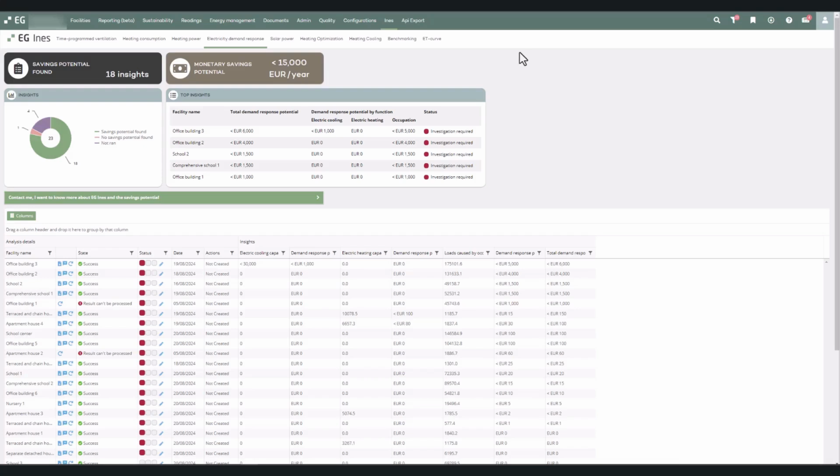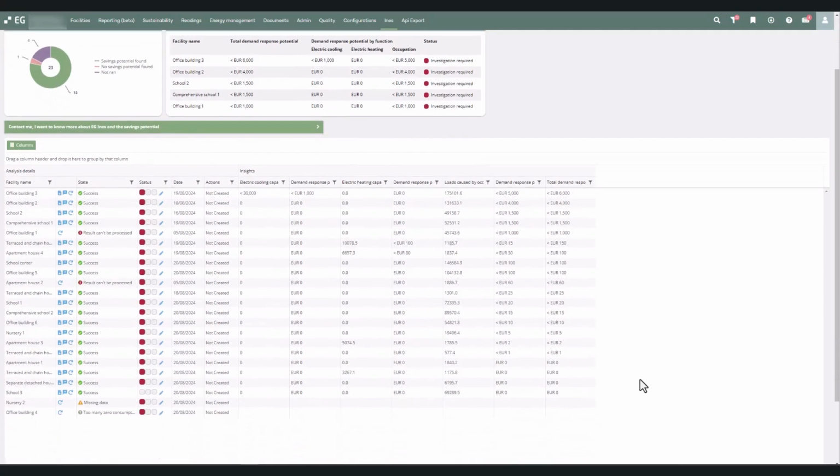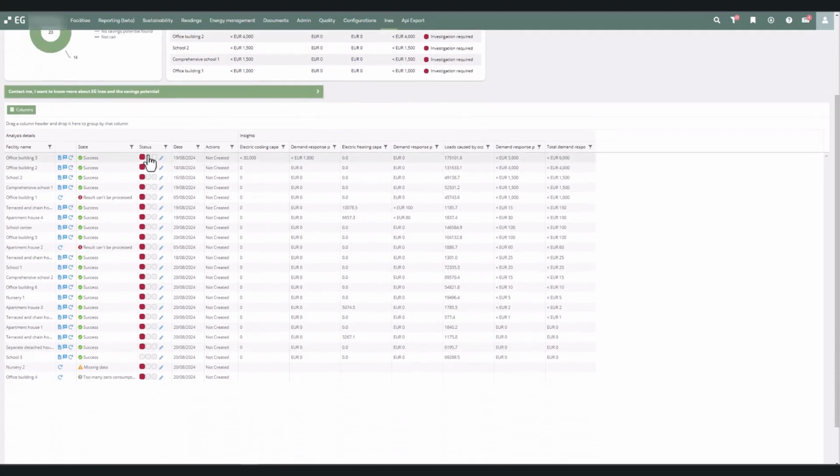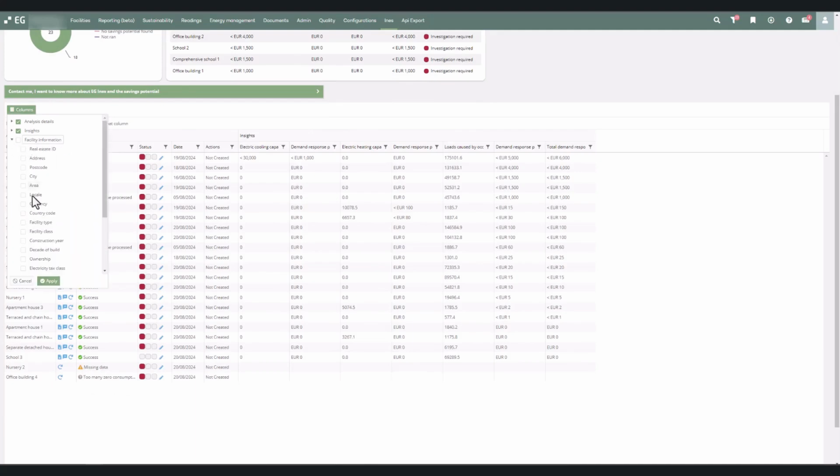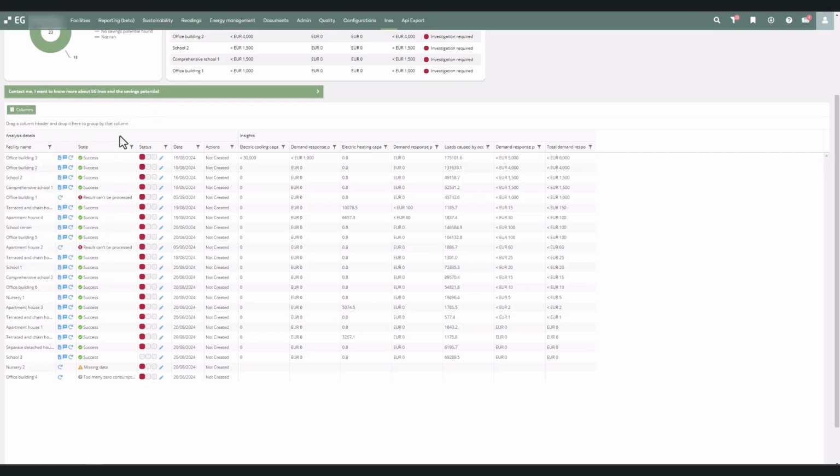The key results of the analysis are compiled in the summary and table view. From the columns menu above the table, you can add or remove data displayed in the table. After the facility name, the first column contains buttons for downloading the facility report, creating an action, and updating the calculation.